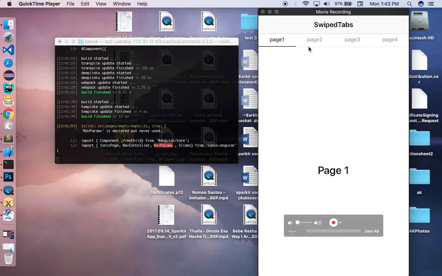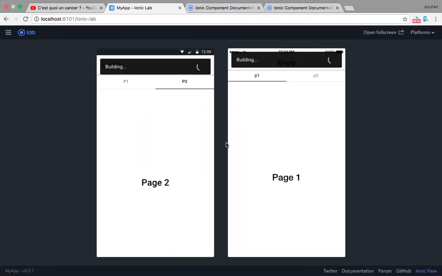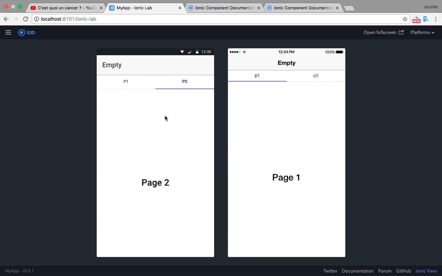We have a gray color already, we make it green. Okay, so this is the inactive element, which is green as we said, and the active element will be blue. So when you click on P1, P2, P1, P2, it is the same thing.